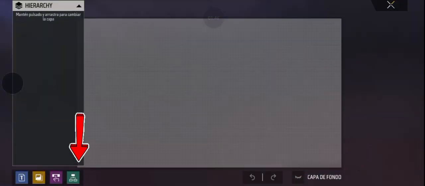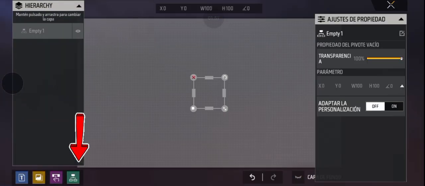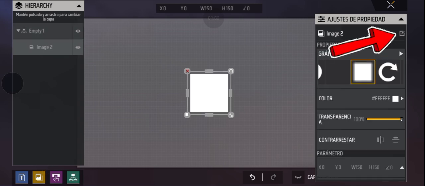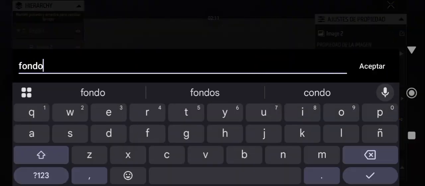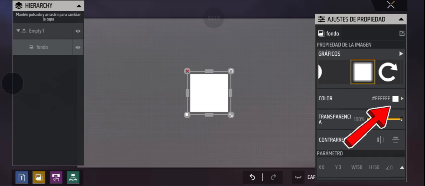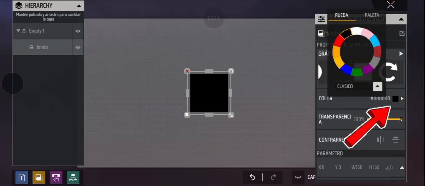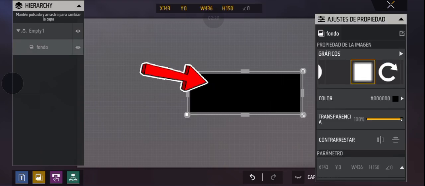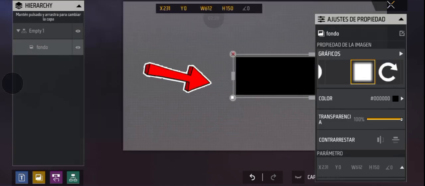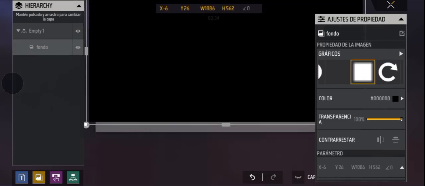Here, choose the dark green option. Then, tap Add Image next to Add Text. We'll use this image as the background, so change its name to Background. Then, change it to whatever color you want. You can change its size by simply tapping it and sliding your finger. I'll set it to cover the entire screen.